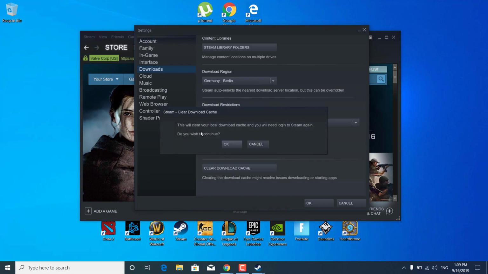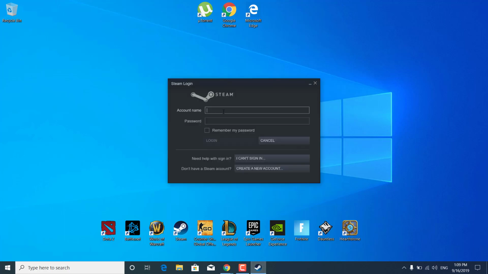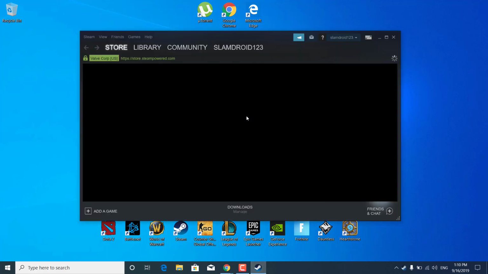It says this will clear your local download cache and you will need to log in to Steam again. Do you wish to continue? Click on OK. And now open up Steam again and just log in with your account name and password.